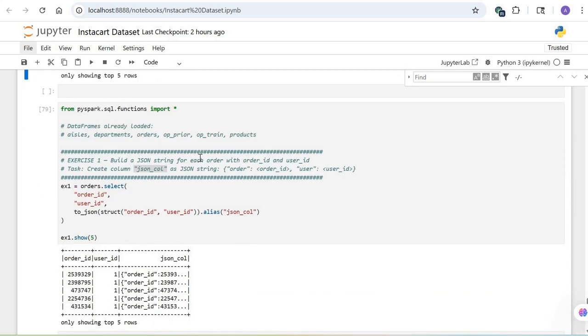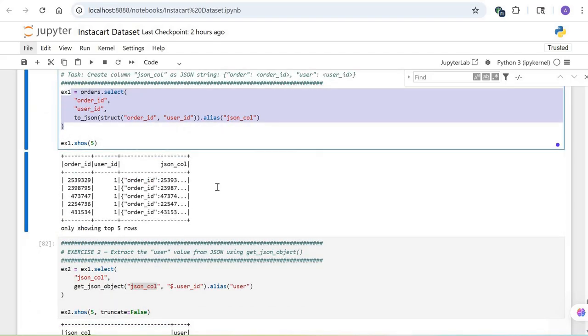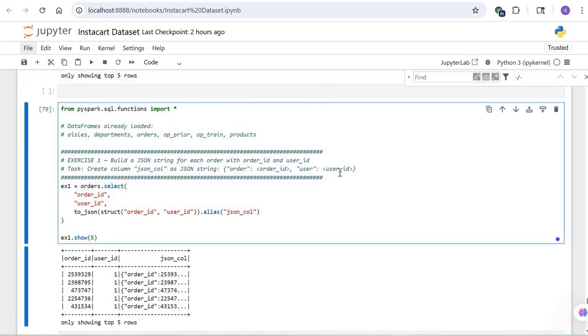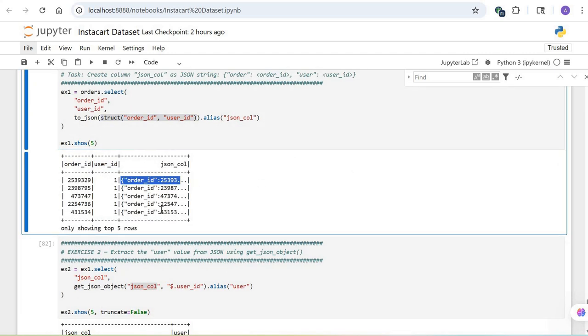Exercise 1B. These are the exercises about JSON, the last part. Build a JSON string for each order with the order ID. So we have JSON and we need to extract the order. First we create JSON. Yes, here we have to create JSON in this exercise. So to_json over struct, and here is JSON.